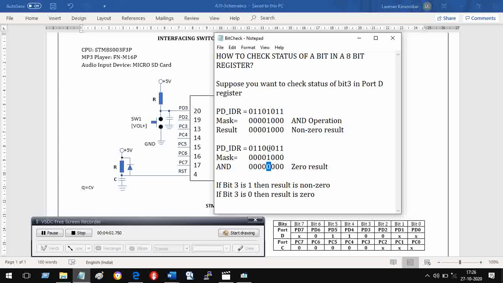So if the bit under test is 0, then the result is 0. If the bit under test is 1, then the result is non-zero. So based on this, we take the decision of what to do. If the bit is 0, what to do? If the bit is 1, what to do? That we can do based on this masking operation. You mask and perform the AND operation. If the result is 0, it would mean that bit 3 is 0. And if it is non-zero, it would mean that bit 3 is 1.